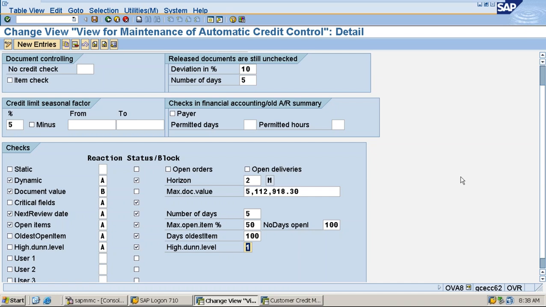Suppose your customer says, I don't want credit management to be calculated on document value. Uncheck this. That means if you create a document of 1 crore or 10 crore, the system will allow it. But if a customer says that for this particular set of document type OR, the document value should not exceed 5 lakhs, even though the customer has enough credit limit, then activate it again. Got it? Activate it again.